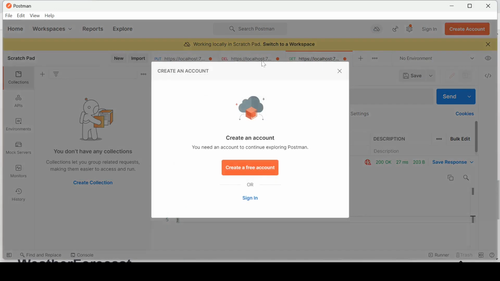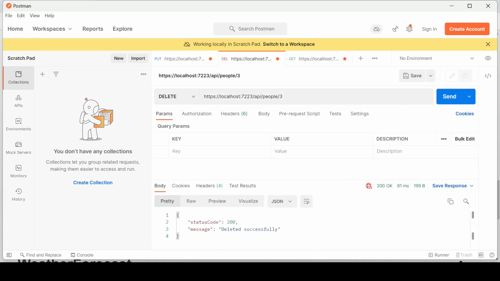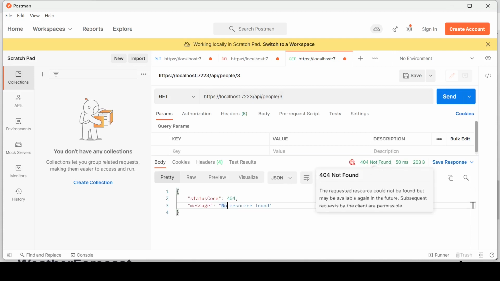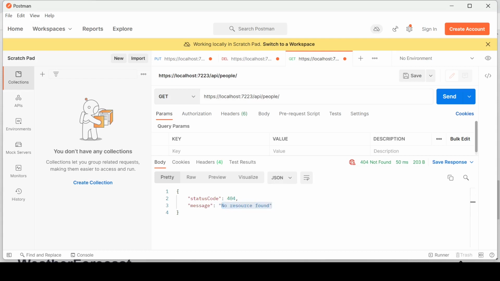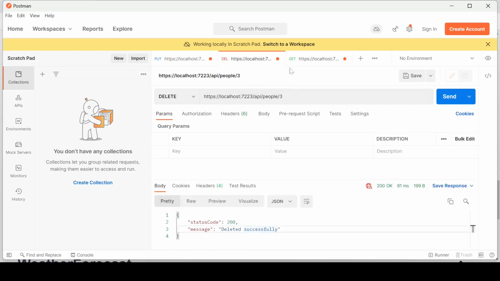Okay, so now let's try to delete a record with ID 3. So I have deleted it and we have this status code here, 200. Okay, status code 200, message deleted successfully. Now if I find this record with ID 3, then you can see we have 404 not found status code, and here we have message no resource found. And you can also check it here that we do have only two records now.